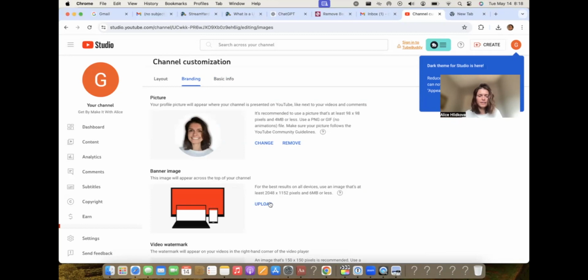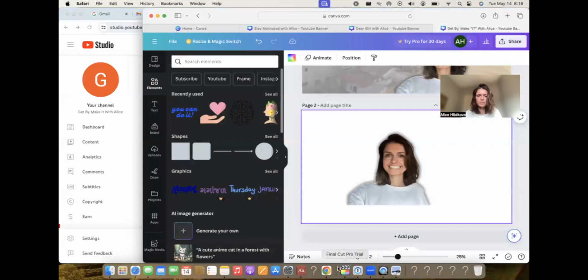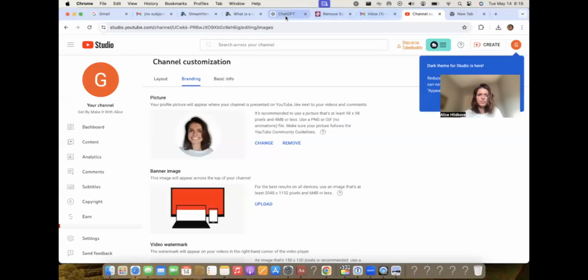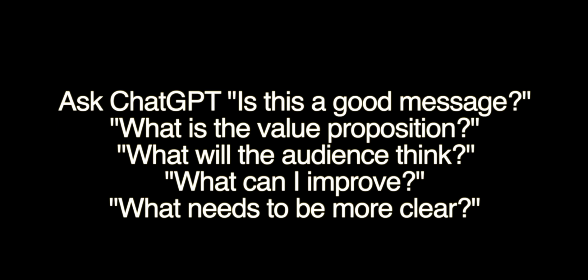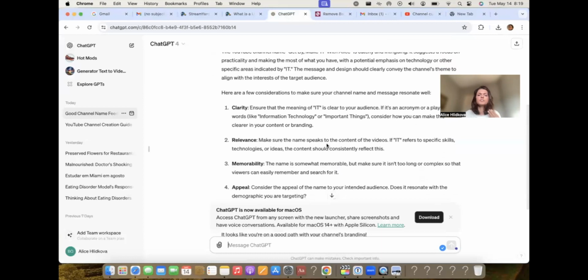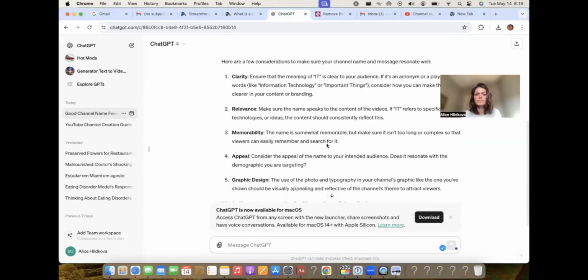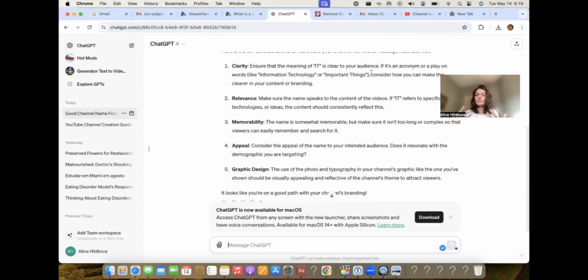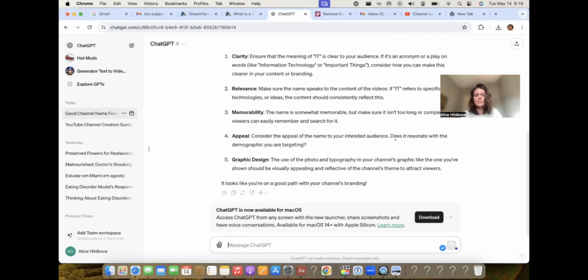Okay, we could keep that, and then let's see what ChatGPT says, because it's going to help us, especially if we're not sure this is a great message or not. So it says here, clarity: ensure that the meaning of it is clear to your audience. Right, which we're going to put in the about page. Relevance: make sure the name speaks to the content of the videos. Memorable: the name is somewhat memorable, but make sure it isn't too long or complex. Appeal: consider the appeal of the name to your intended audience. Does it resonate with the demographic you're targeting?